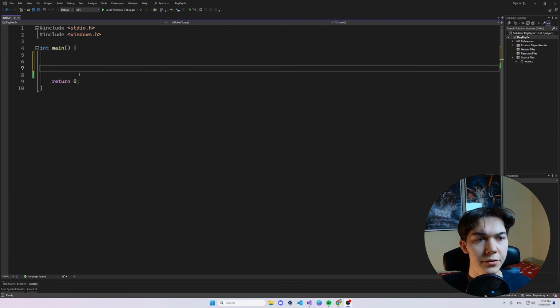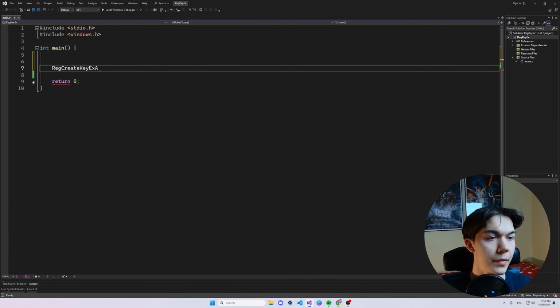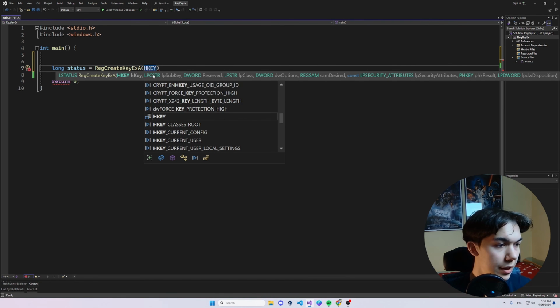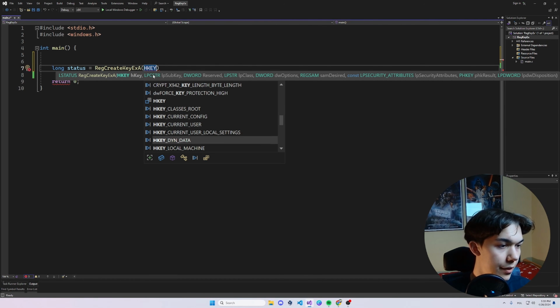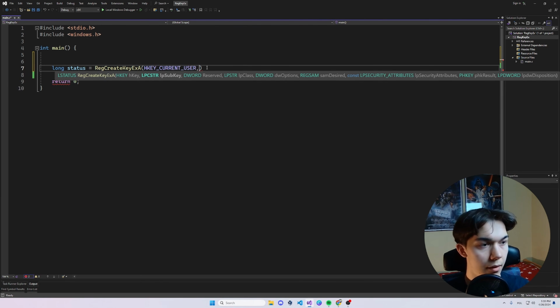In order to create a registry key, you just need to use the function RegCreateKeyEx, and this function returns a long variable that we can call status that will hold the status, basically, and it will tell us if we successfully created the registry key or not. First parameter, you need to pass here a handle to one of 5 root keys, which are, for example, HKEY_CURRENT_USER. As you can see, there are a couple of those. Current user is the one that we will use, and why is that?